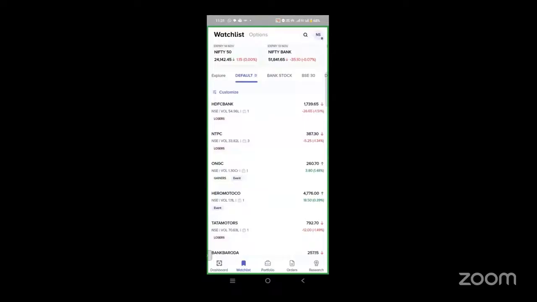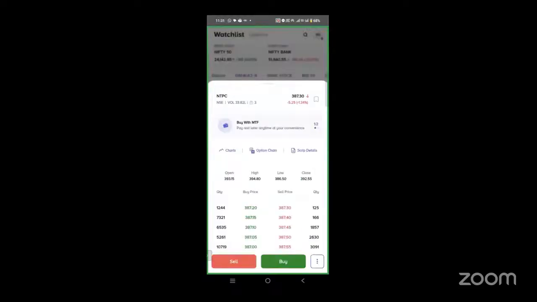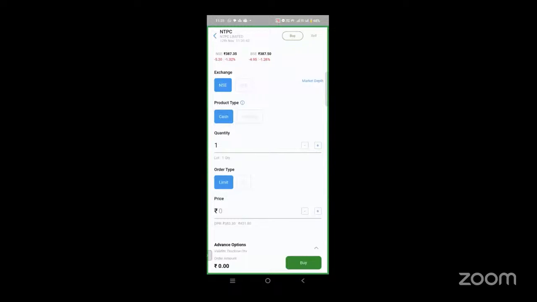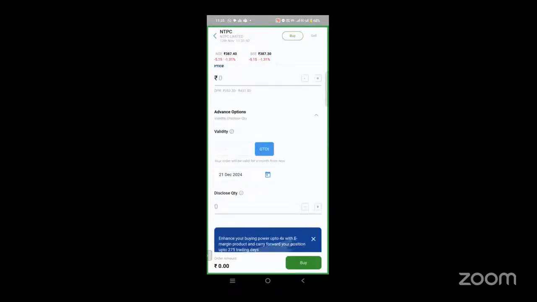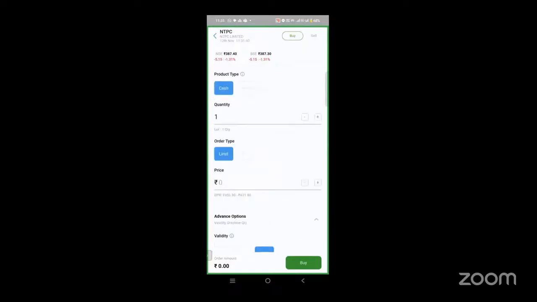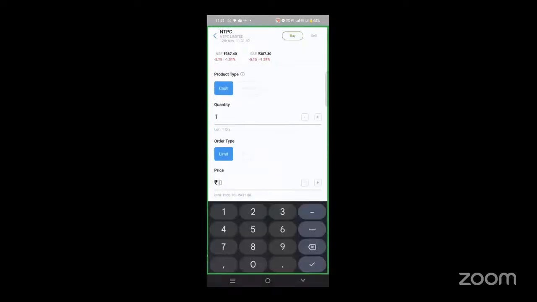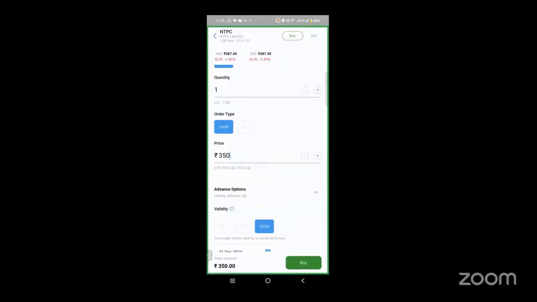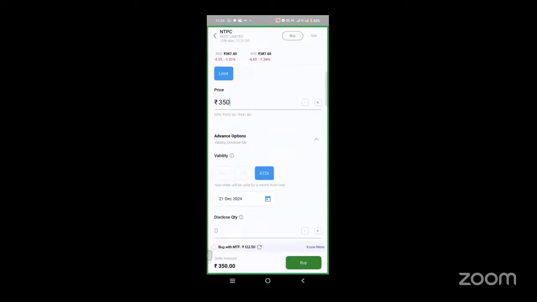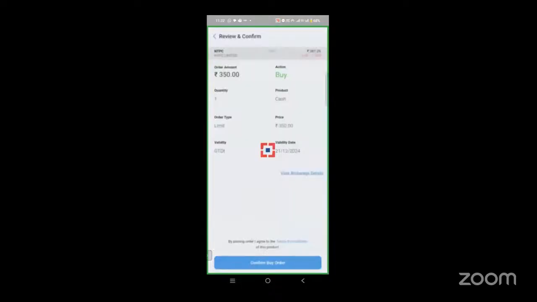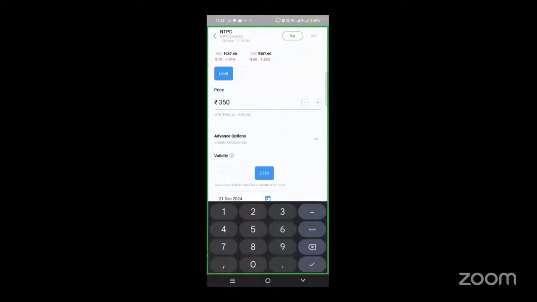And in the same way, if you want to place a GTT order, which is good till triggered, okay, good till date. You have to select the quantity and price. Let's say for the same NTPC, I want to buy at 350 rupees, and let's say until 21 December, whenever my 350 rupees comes, then NTPC will be bought. So this is how I can place a GTT order also.